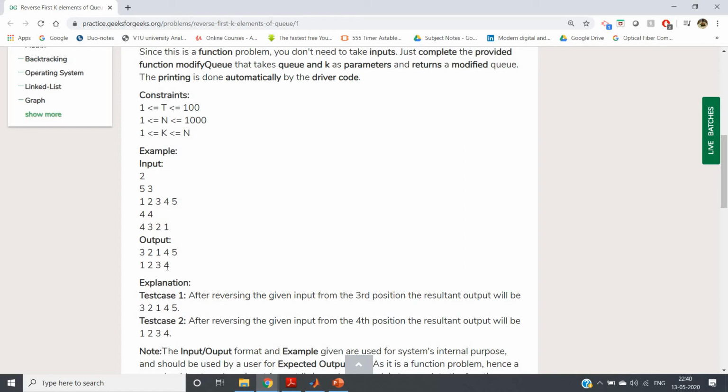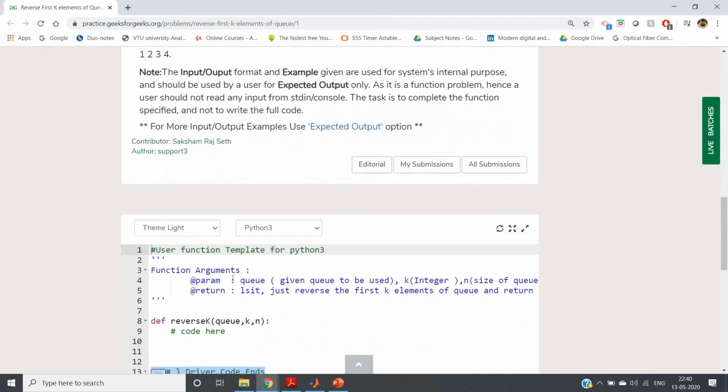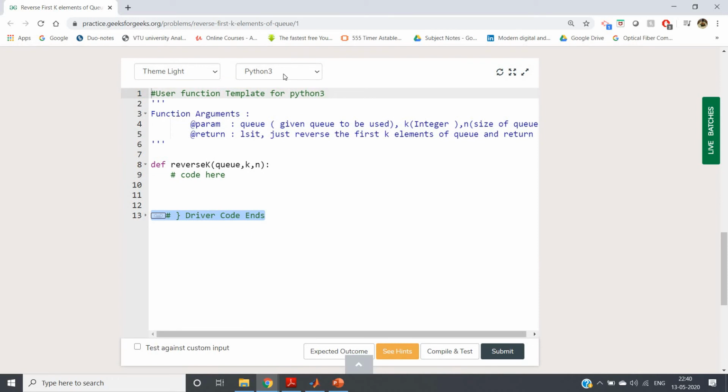Okay, now pause my video, try to solve this particular problem using your algorithm, whatever you have understood, whatever functions we have discussed in my previous videos. Whatever concepts I have discussed in this video, using those try to solve. If you are unable to solve this particular problem, no need to worry, here I am explaining. So see, this is a function problem, so we need to complete the function only.